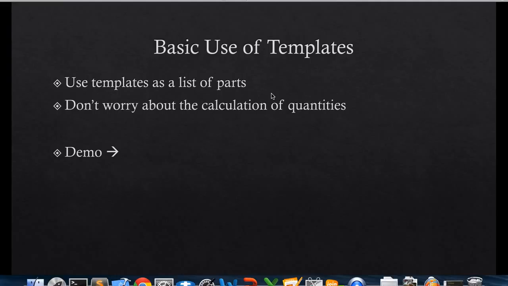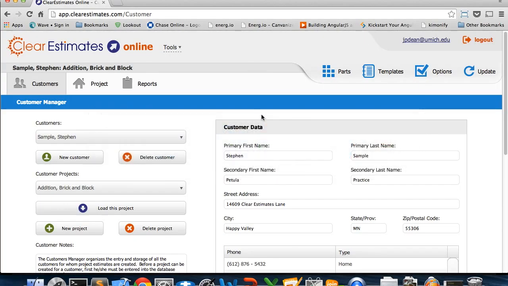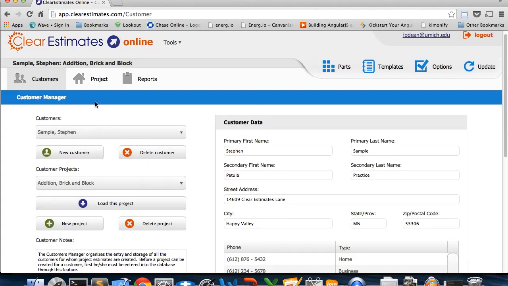I want to just go over a basic use of how to use templates. We're going to use templates just as a list of parts. We're not going to worry about the calculations at all. That's going to be a bit more complicated, so we'll cover that in a little bit. So I'm just going to demo how you would use a template for just a list of parts, and that can be very useful. We go over how to add a template to a project in a different video, so go ahead and check that out.